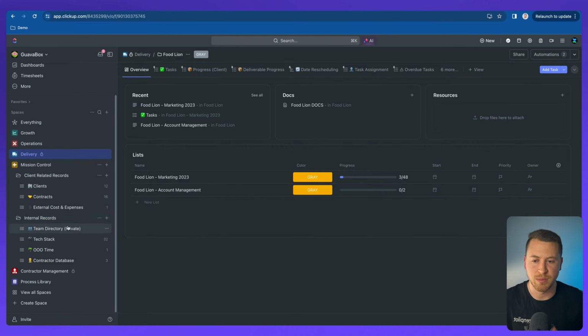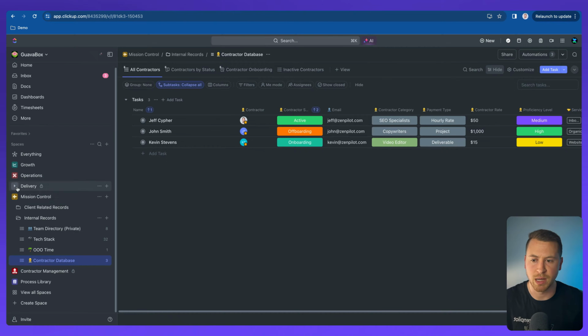So we have our team directory, we have a tech stack, we have our out of office time, as well as our contractor database, which is where we'll spend some of our time right now. Inside of this contractor database list is essentially all of my different contractors or freelancers that we have available for our team to work with and bring onto a client project if we need them.